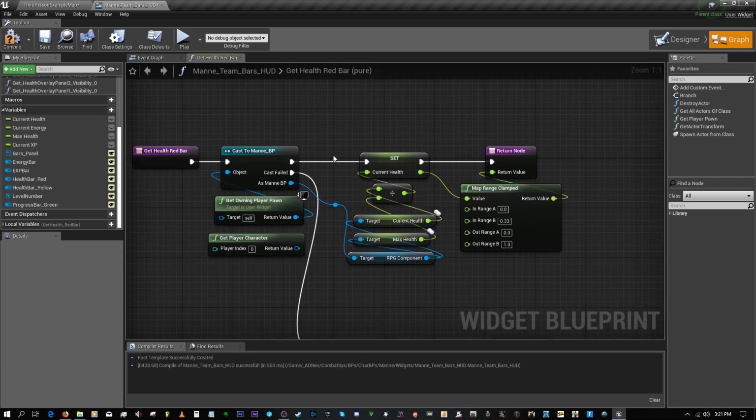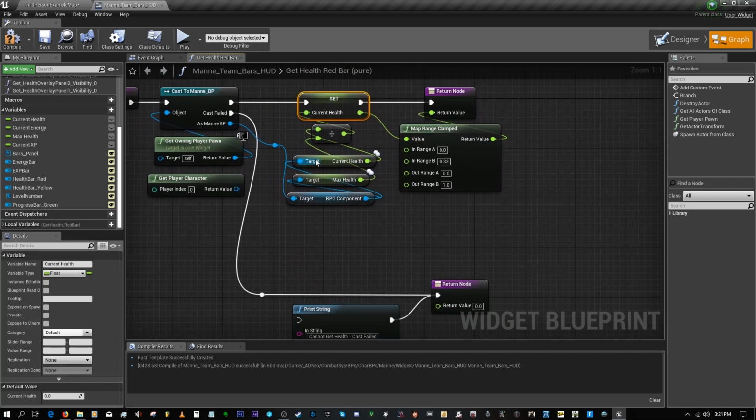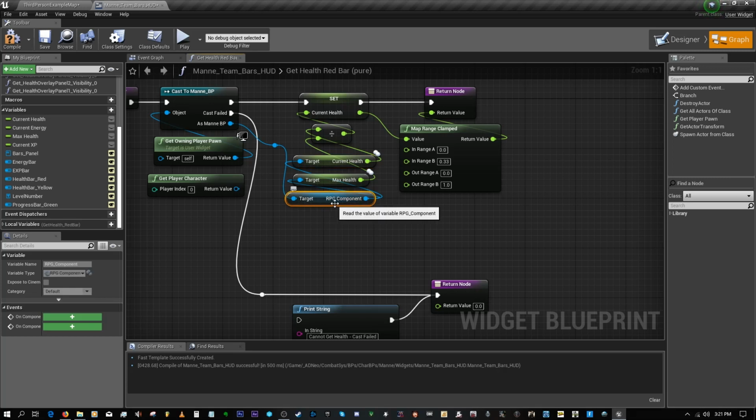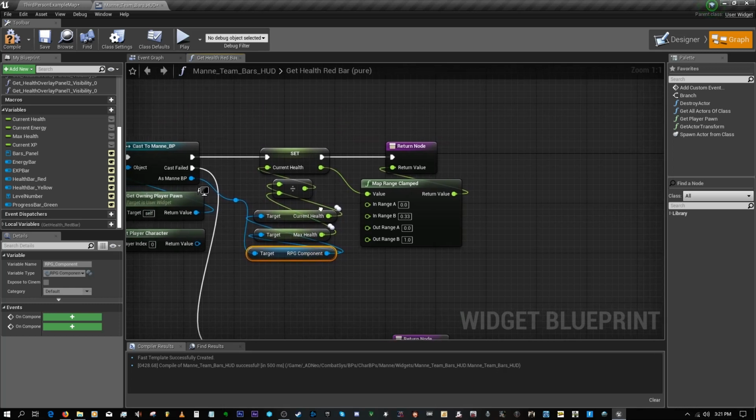If it doesn't, you want to get the current health here from the RPG component. The RPG component is a component attached to the man BP. You can check it out. It contains all these helper variables. So you can go ahead and get both current health and max health, and you want to do current health divided by max health. That's what's going to give you the percentage.